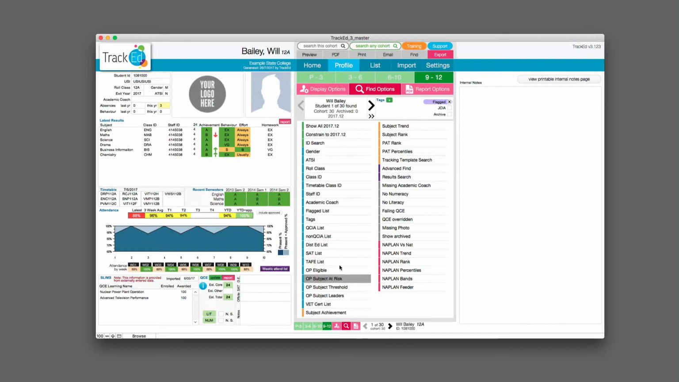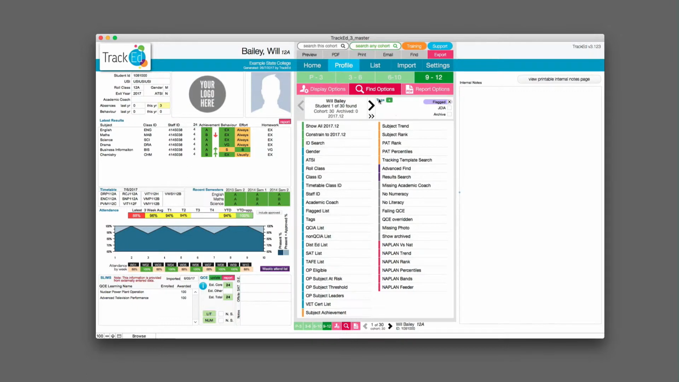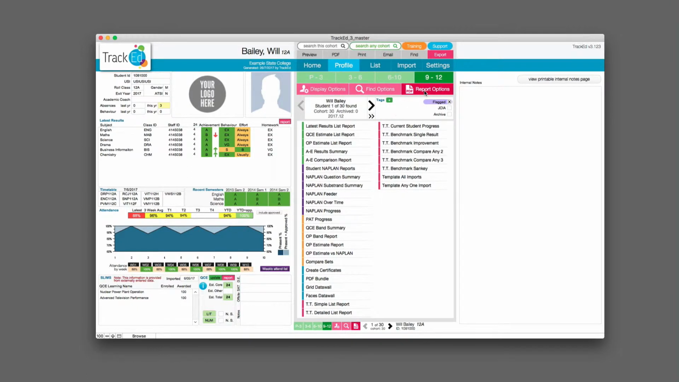We have the find options here. We'll have a video on these different find options that are available, but it's designed to get you a different found set. So we're looking at all of our Year 12s at the moment, but we could do a results search and bring that down to a smaller subset within that group. And we have the report options here as well. So each of those will work on the found set of students that you're displaying at the moment.